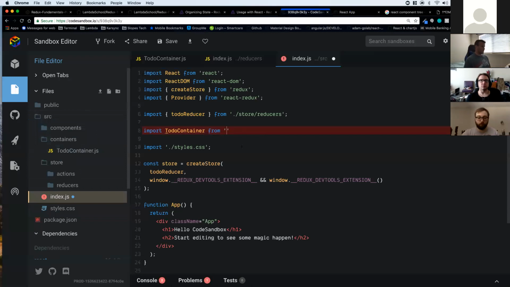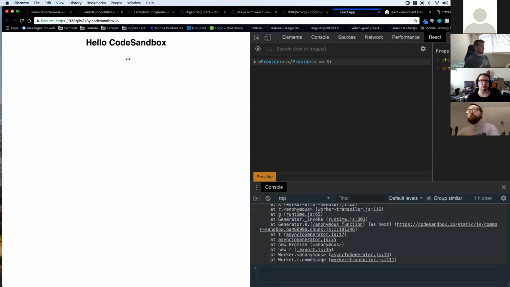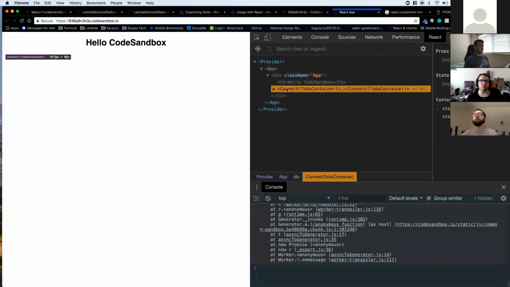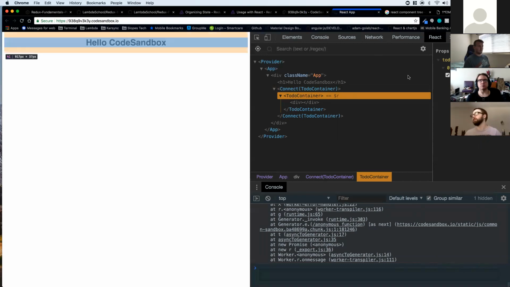So we're going to import to-do container from containers. Oh, let's do slash though. To-do container. And then we'll render that here. Okay, so let's go to our app. We've got our provider, we've got our app, and now we have this connect HOC right here. So this should be giving us, through our map state to props, our to-dos array on our props. So to-do container has our to-do array. By the way, I don't know if you knew you could do this, but you can toggle Booleans inside the React tools. It's really cool.